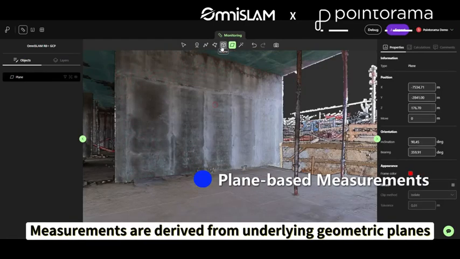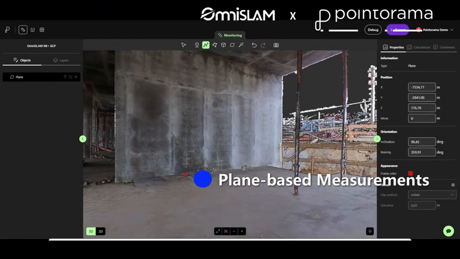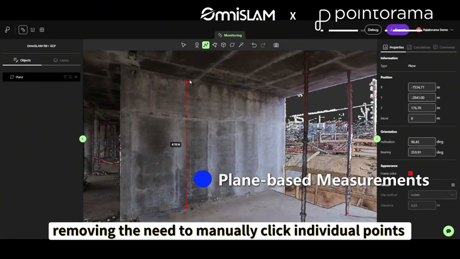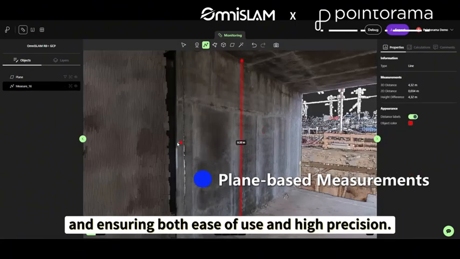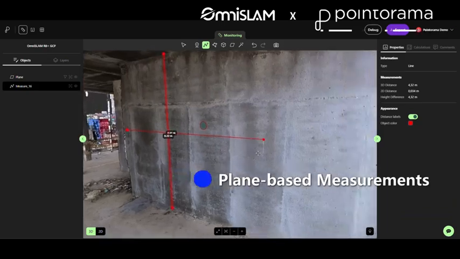Measurements are derived from underlying geometric planes, removing the need to manually click individual points and ensuring both ease of use and high precision.